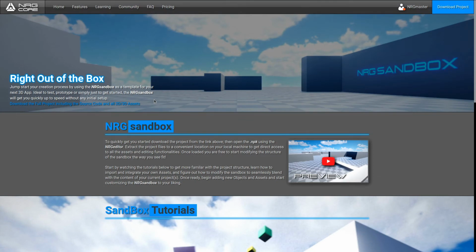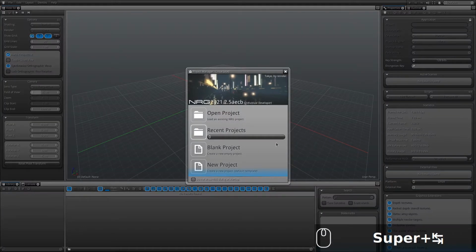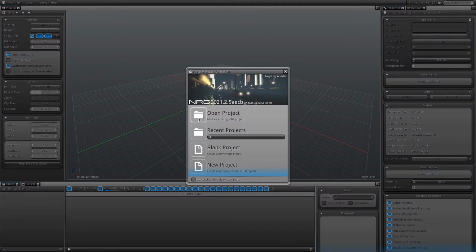In this session, I will introduce you to the NRGsandbox project. If you don't already have the project, simply go on the website under Learning, Demo Project, NRGsandbox, and click here to download the project. Extract the zip file at a convenient location, and then jump to the NRG editor.